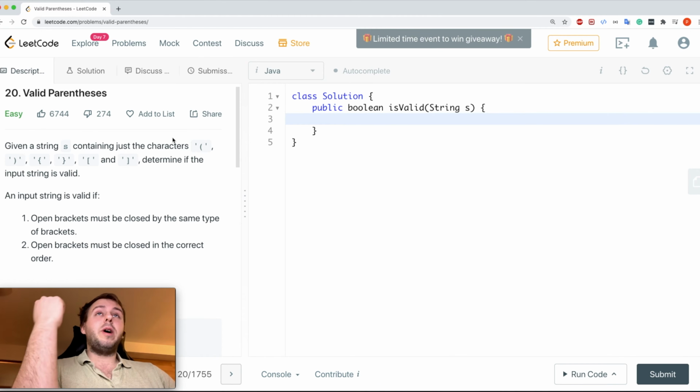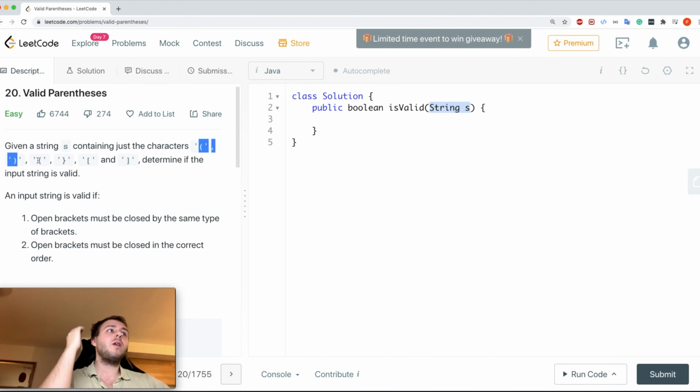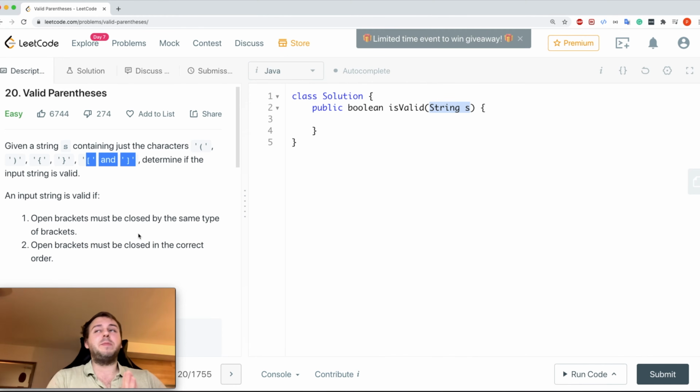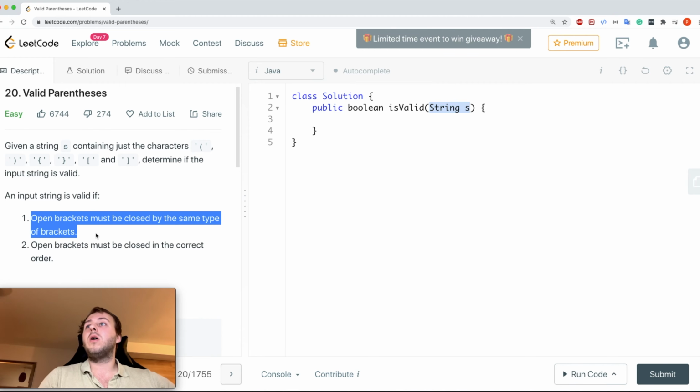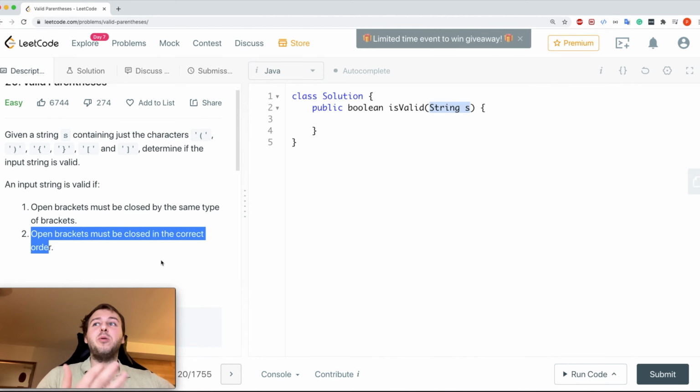And what we need to do, guys, is that they give us the input string, which can only contain characters such as parentheses, braces, or square brackets. These are the only characters which we will have inside the input string. And we need to return a Boolean. There are two rules. The first rule is the following: open brackets must be closed by the same type of brackets. The second rule: open brackets must be closed in the correct order.